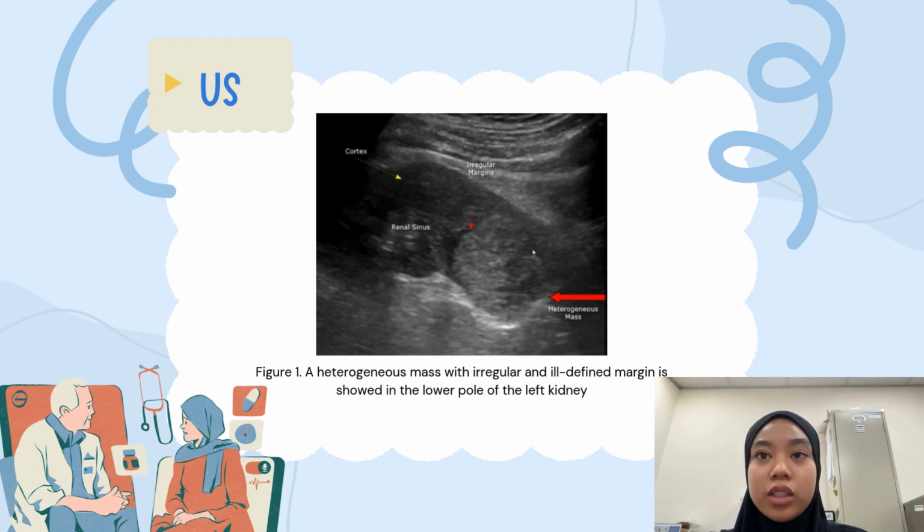In this image, we can clearly see a huge heterogeneous mass that is pointed out by the red arrow, where the mass has an irregular and ill-defined margin, which often reflects a mixture of solid tissue, fluid, hemorrhage, or necrosis. This appearance is more suggestive of malignancy.